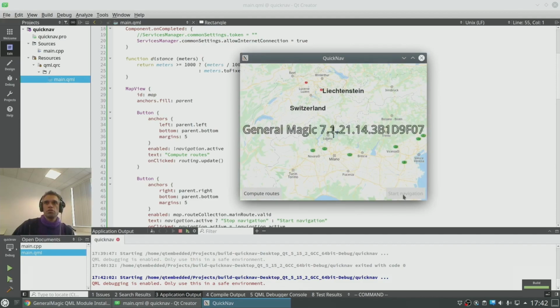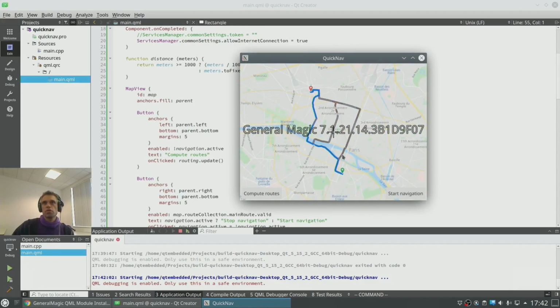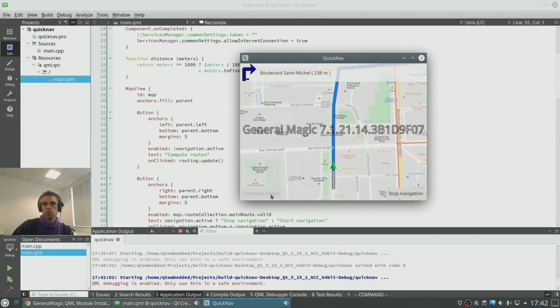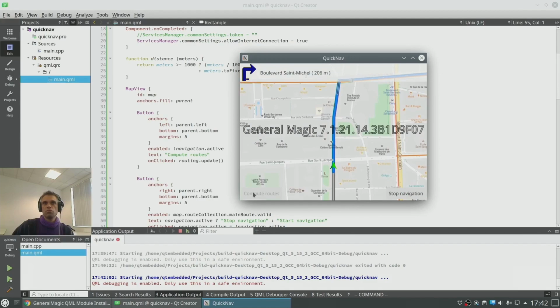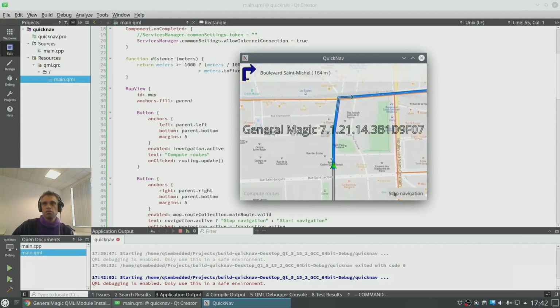Start navigation is disabled because we don't have a route. Compute routes. Now we have a route, and now we can start navigation. After 250 meters, turn slightly right. We started the navigation, we cannot compute the routes because we're navigating. Great.